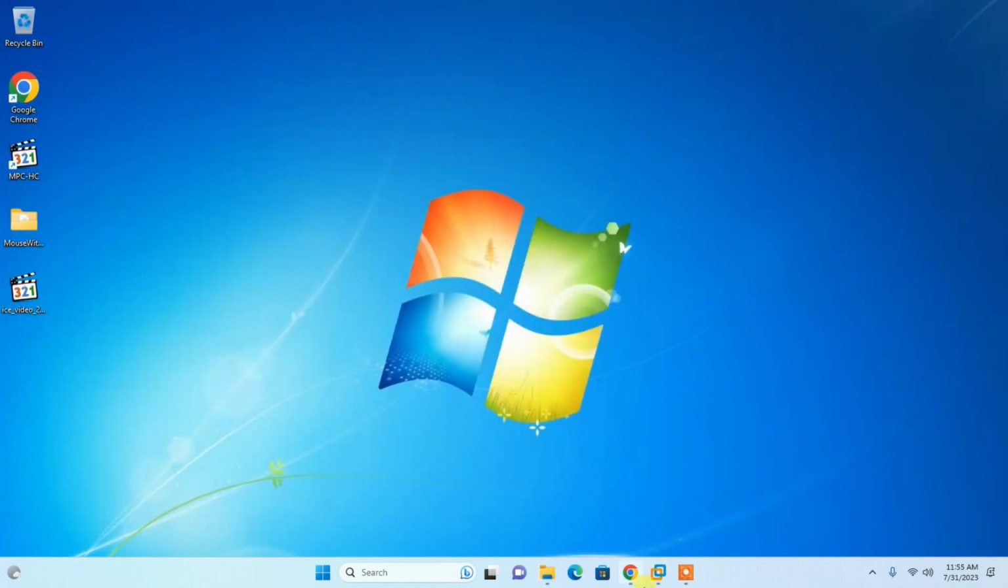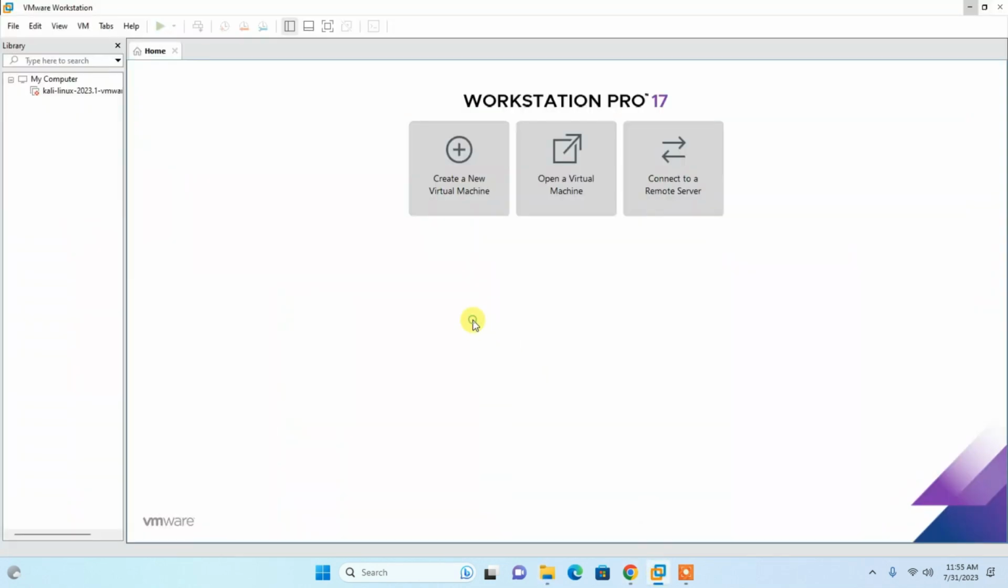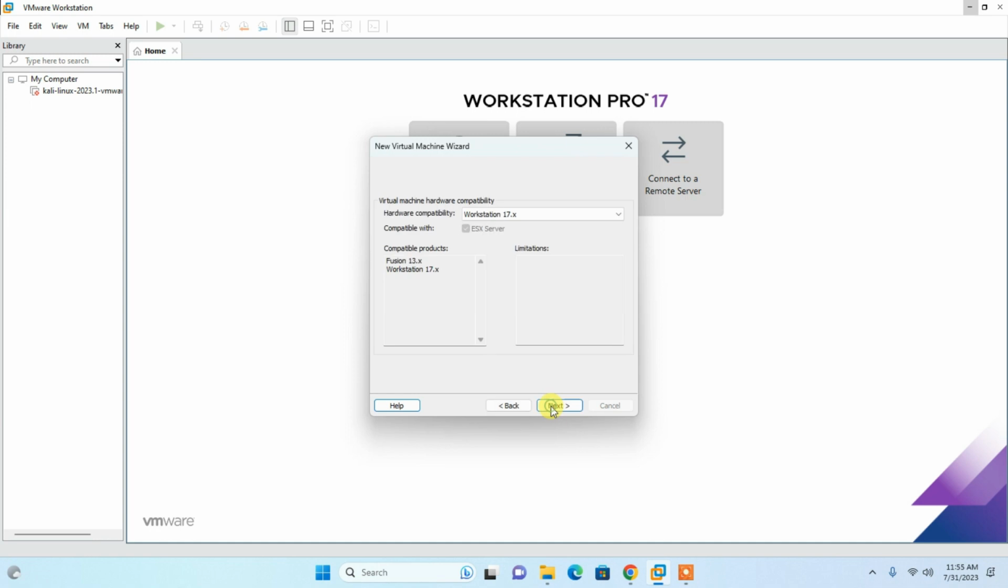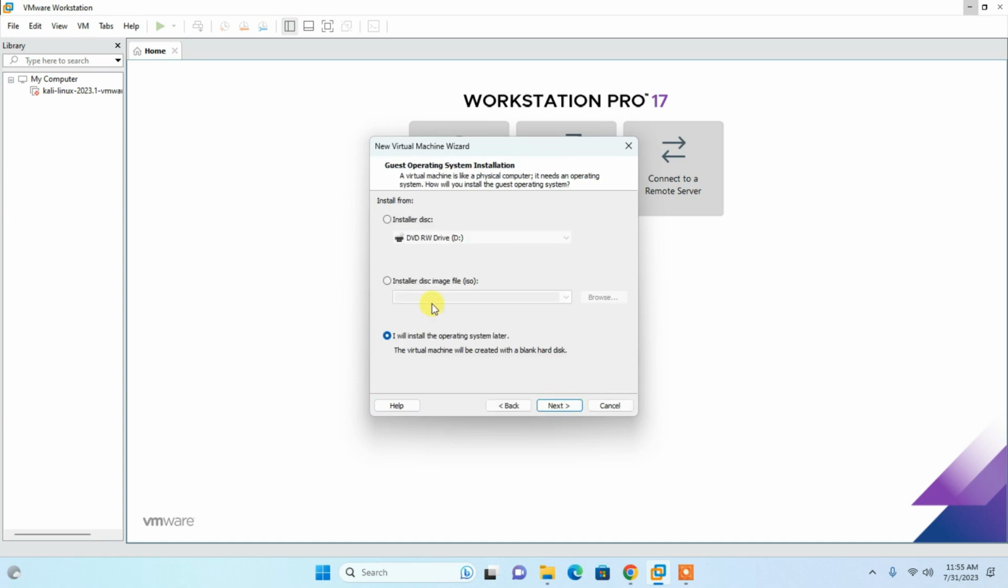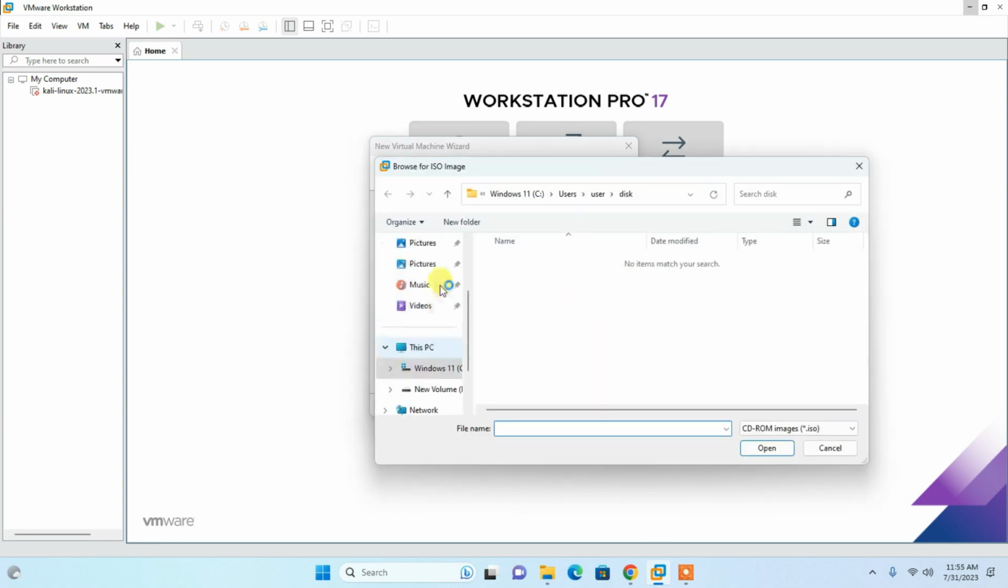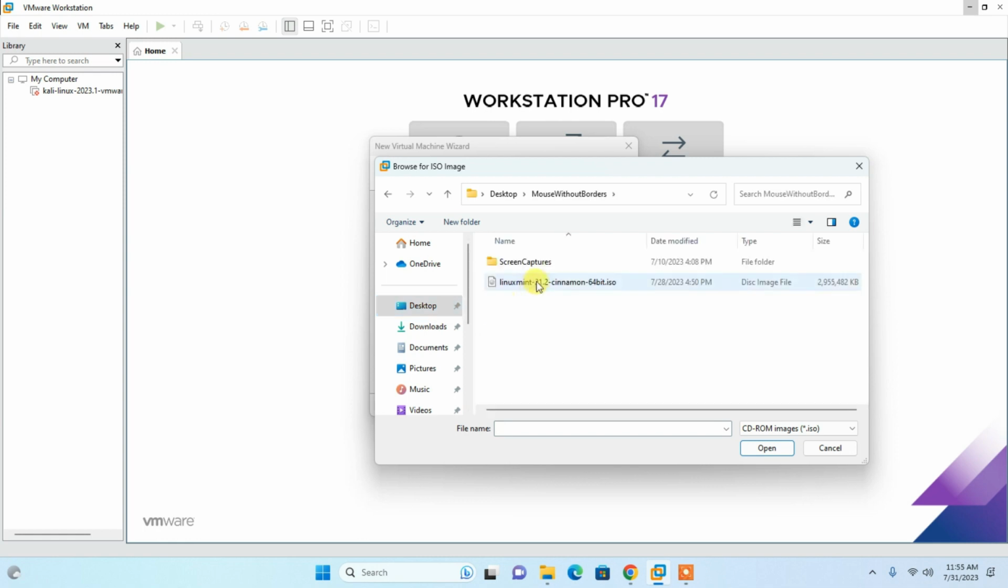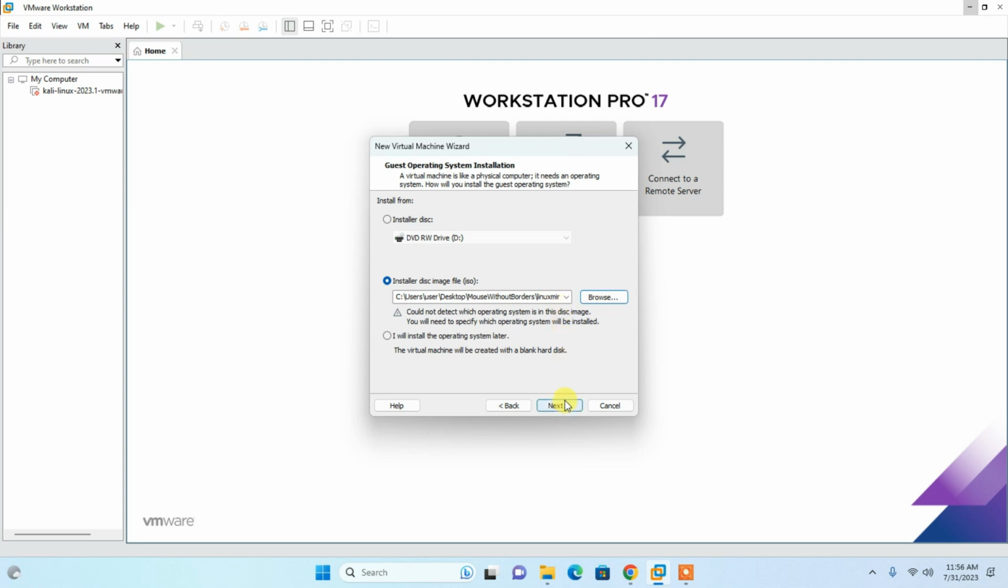So open the VMware Workstation again. Here you can create a new virtual machine, and it should be Advanced. Click next, and click next. As I have downloaded the ISO file, click this option and browse to the same image, which is on the desktop in this folder. Here you can see it. Click here, and now click next.